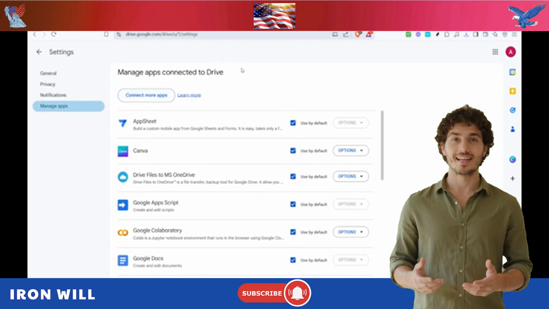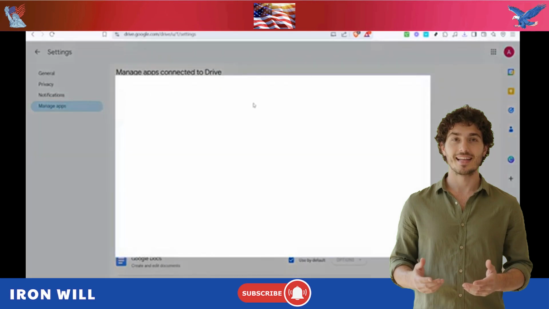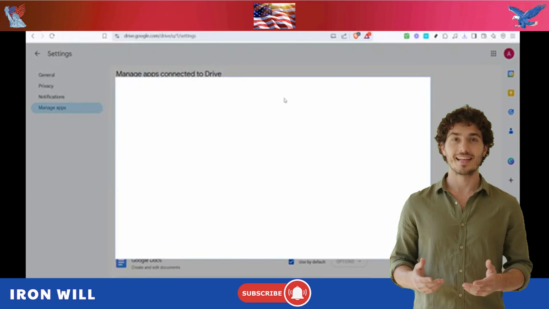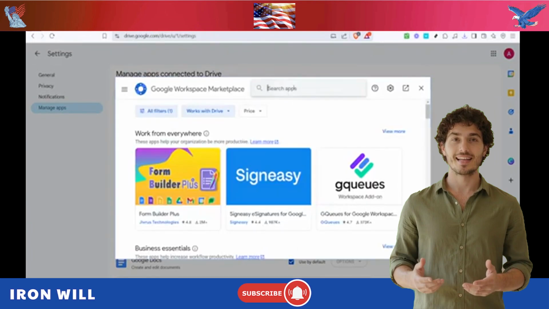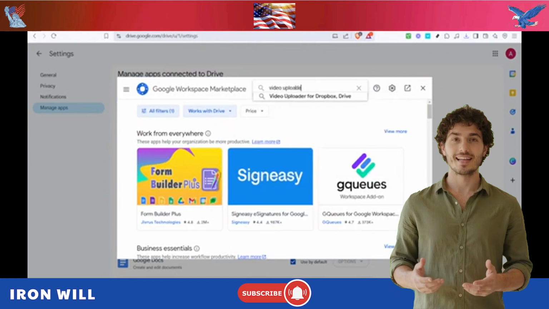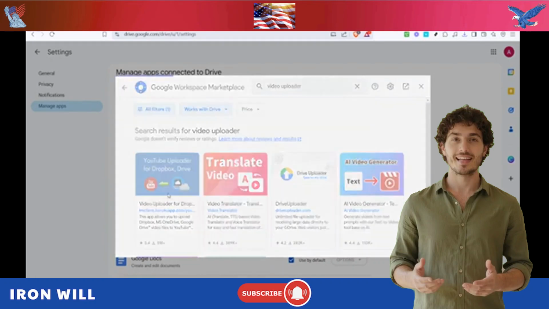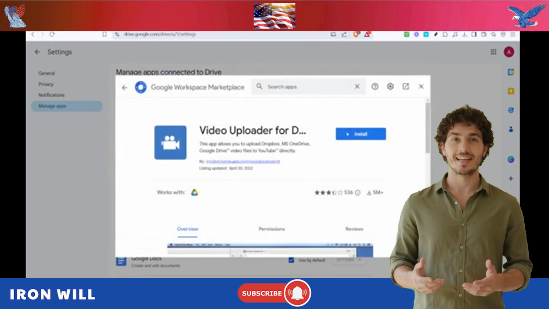Inside the Settings window, head to the Manage Apps section on the left sidebar. This is where we will add a tool to bridge the two platforms. Click on Connect More Apps to open the search interface. Type Video Uploader into the search box. When the results appear, pick Video Uploader for Dropbox Drive and click the Install button.